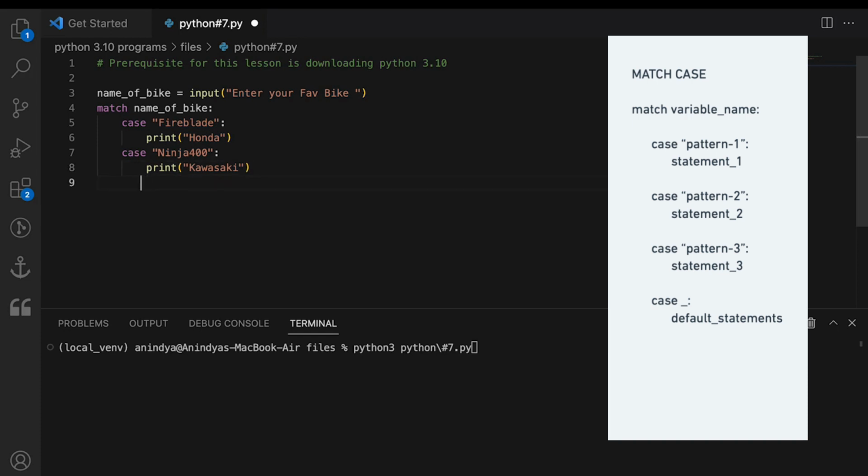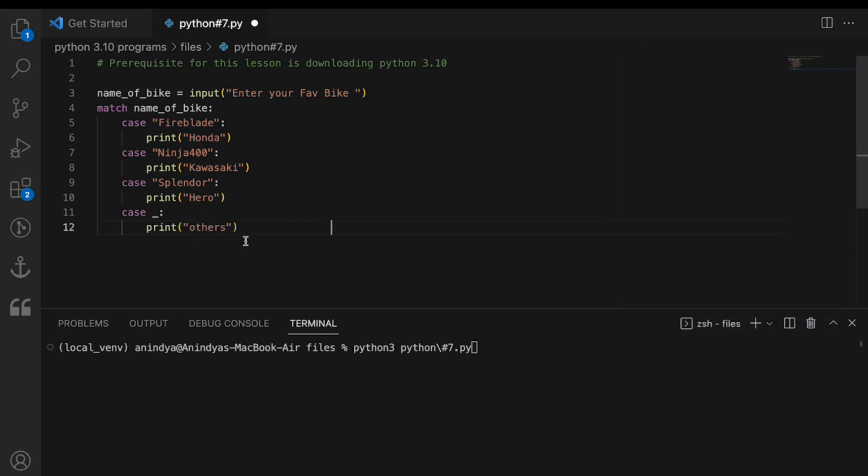And the most famous bike, Splendor, which is a favorite of everyone, I guess, and everyone who is an Indian bike lover has already ridden a Splendor. And the last case, which is the default case, I am giving as underscore here, and I am printing others. So let's save this and run it. For my favorite bike, suppose I write Fireblade in here, so it is printing Honda.